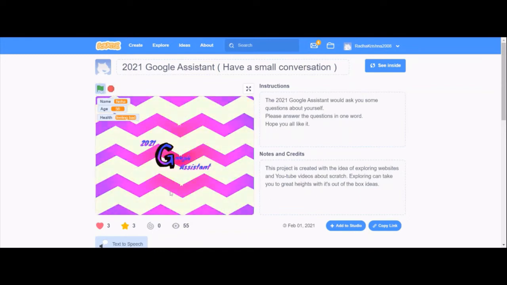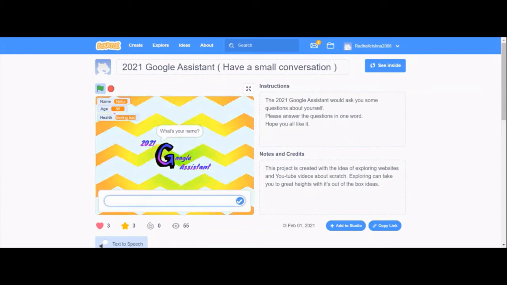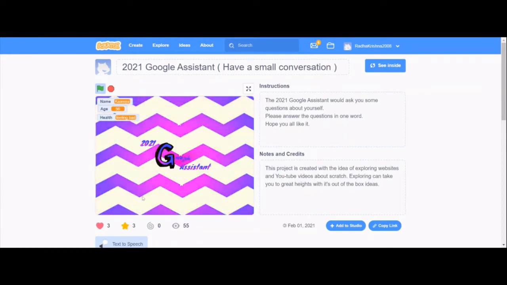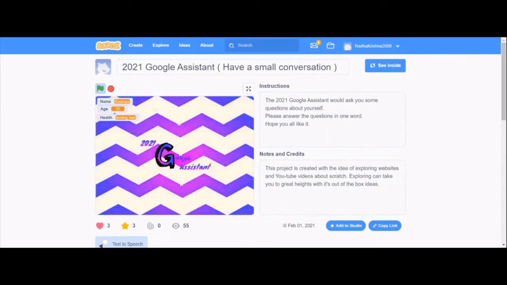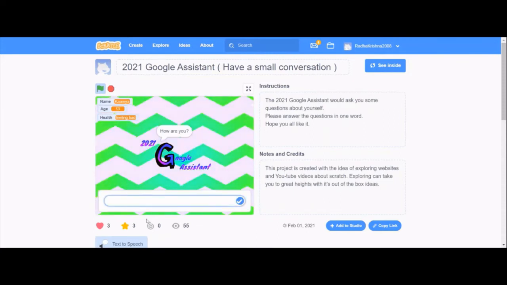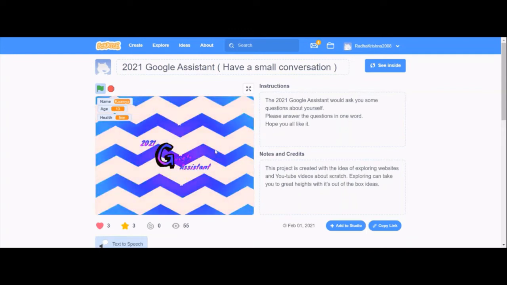Hi, I am Google Assistant. What is your name? My name is Kaamya, so let me just write that. Kaamya is a good name. What is your age, Kaamya? Currently, I'm 13 years old. Oh, your age is 13. You are a kid. How are you? I'll be writing, I'm feeling fine. You are fine. Okay. Thank you for your time. Hope you liked the small conversation.